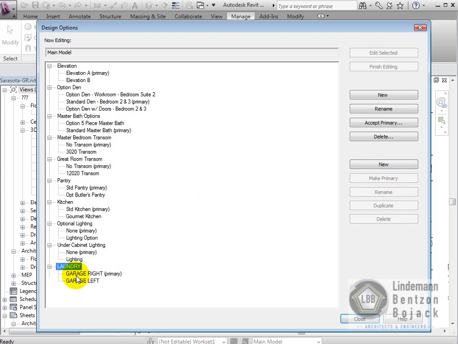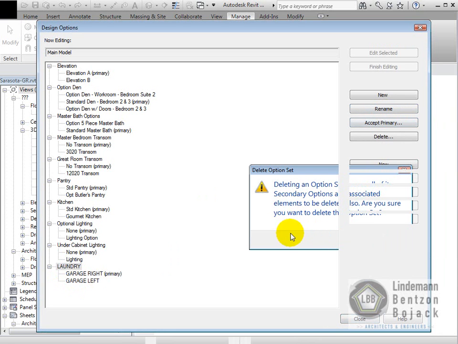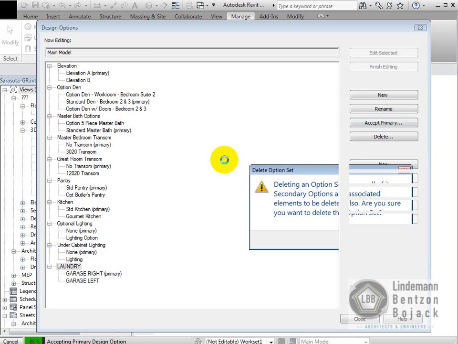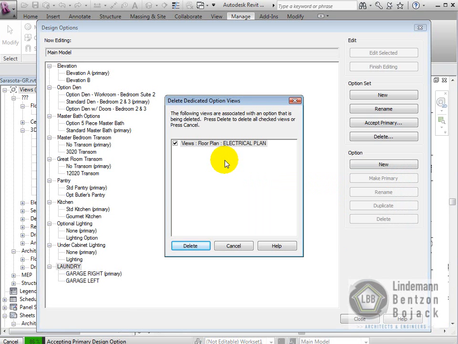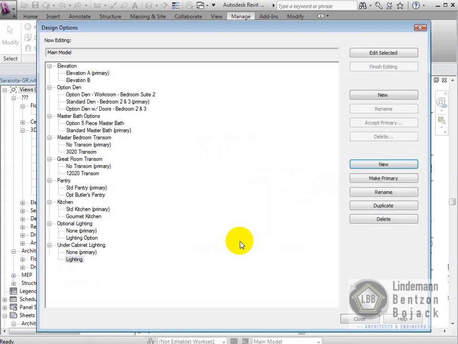The laundry, the reason why there's a right and a left is so the washer is always on the left, so we could toggle that on and off when we flip the model. So this is obvious. We're just going to go ahead and accept that as primary. And again, we're going to wait till that list pops up and just read it and make sure it's okay. See, this wants to delete the whole electrical plan. I'm going to remove that check mark because I don't want to lose my whole electrical plan.